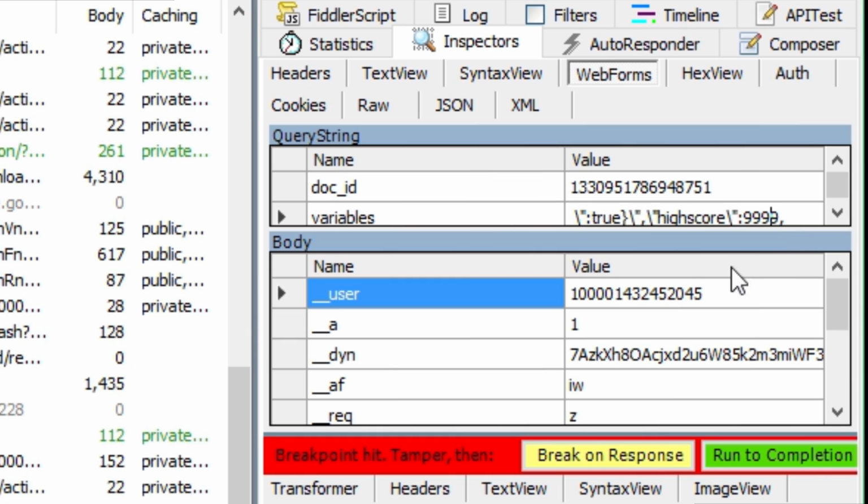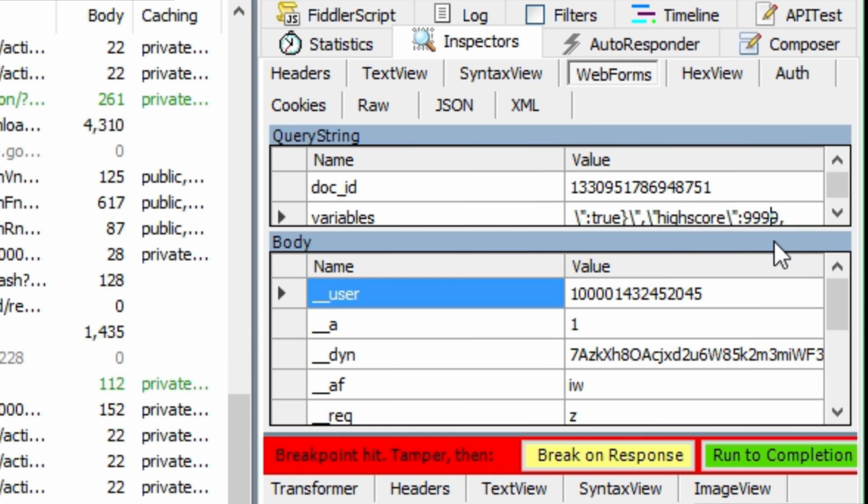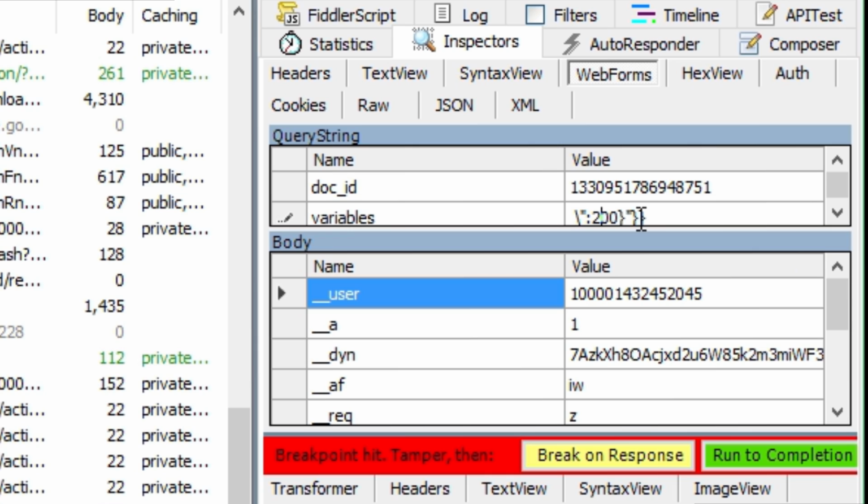We have our high score, so we can go ahead and just add another 9 onto that. Ball count doesn't really matter. If you feel like it, you can change it. Coins is probably what you're going to want to change. I mean, 2,000 should probably get you all the skins.